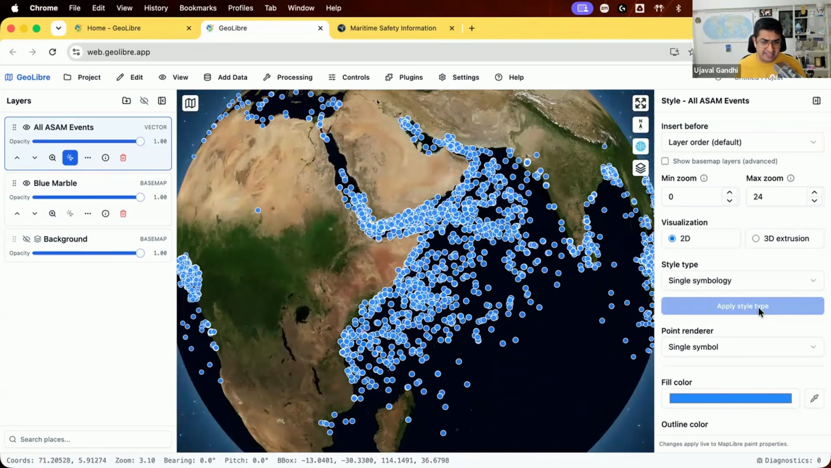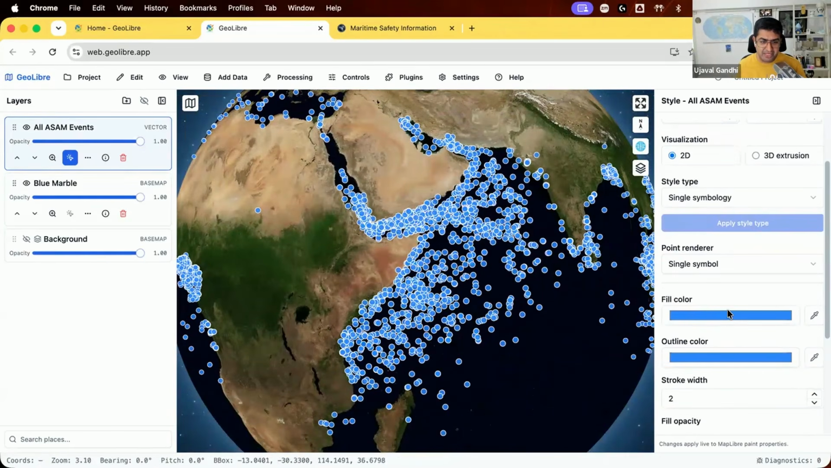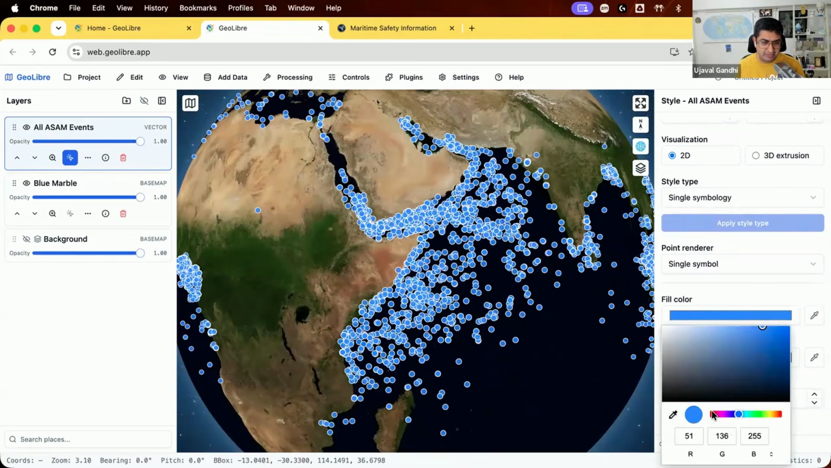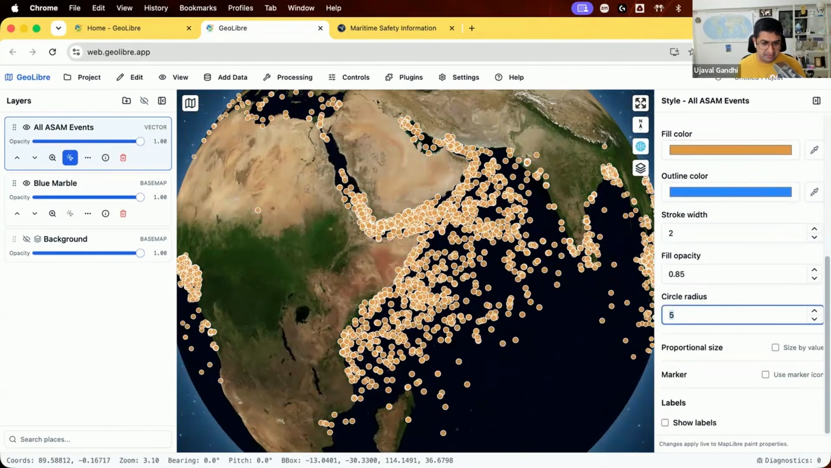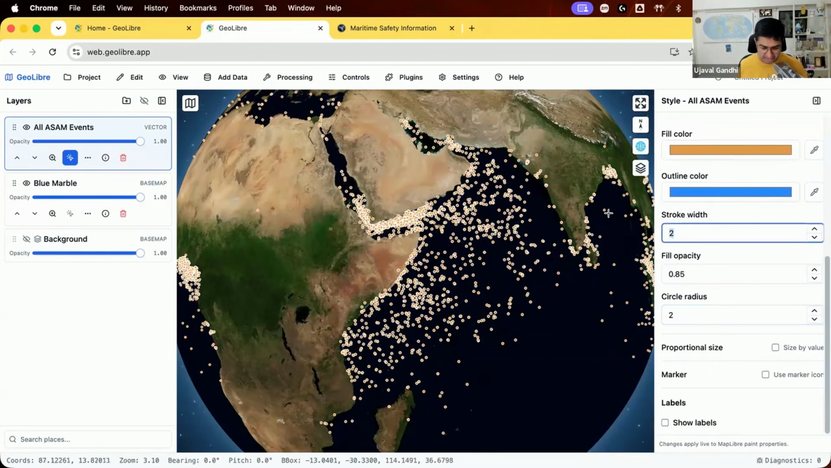First, let's style this data a little bit better. I'm going to change the fill color to be maybe a little bit orange. We'll change the radius here, and I'm going to just remove the stroke.